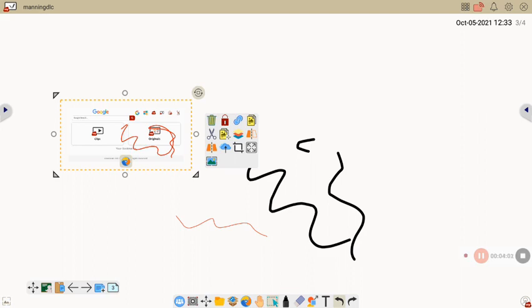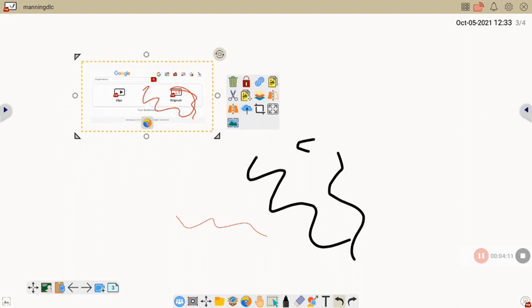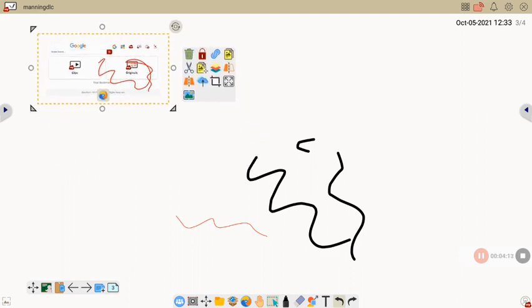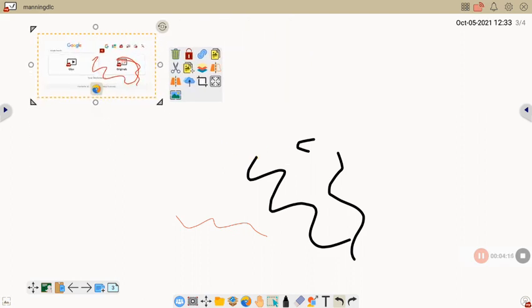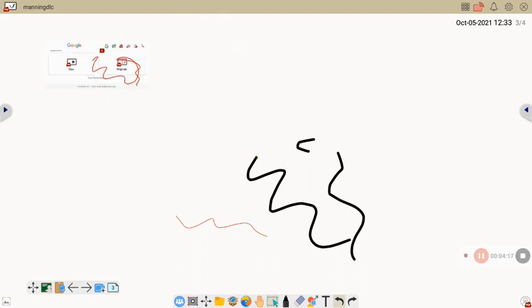You have your delete button. You can lock it on the screen. You can make it a link. You have lots of different options here when you're selecting your objects. And I can move this around on the screen as well and make it bigger and smaller also. So that is your selection tool. That is your adorning menu as well.